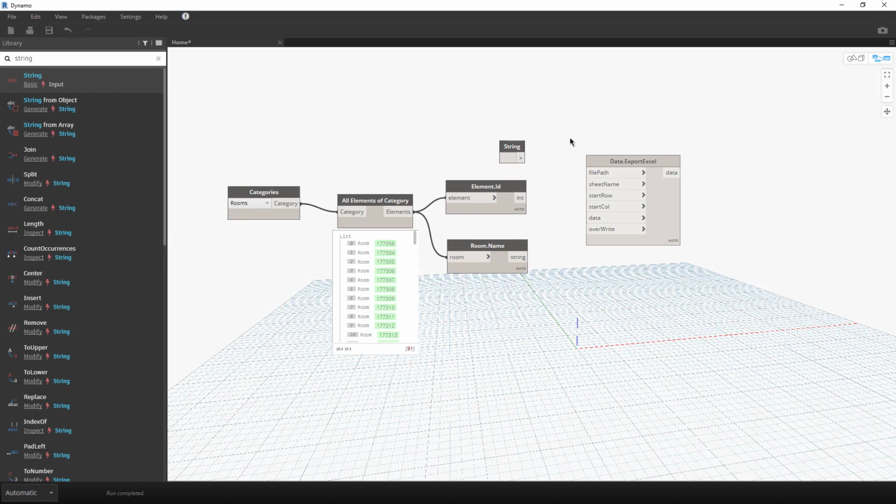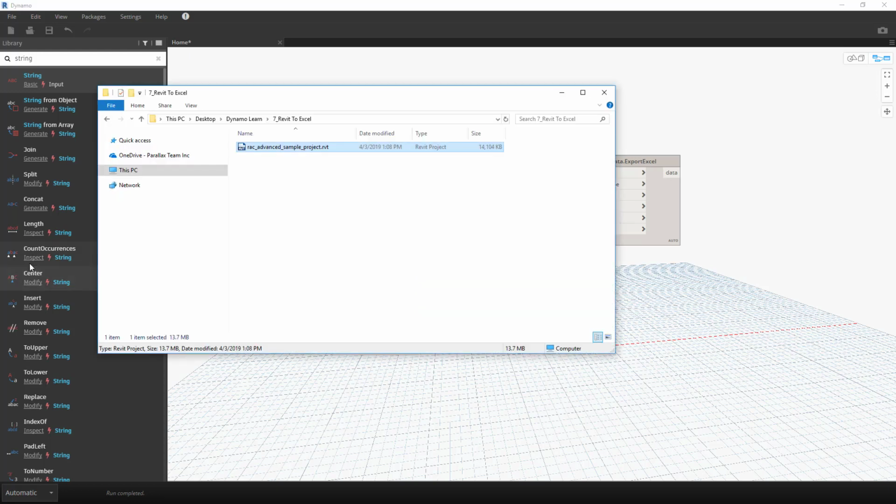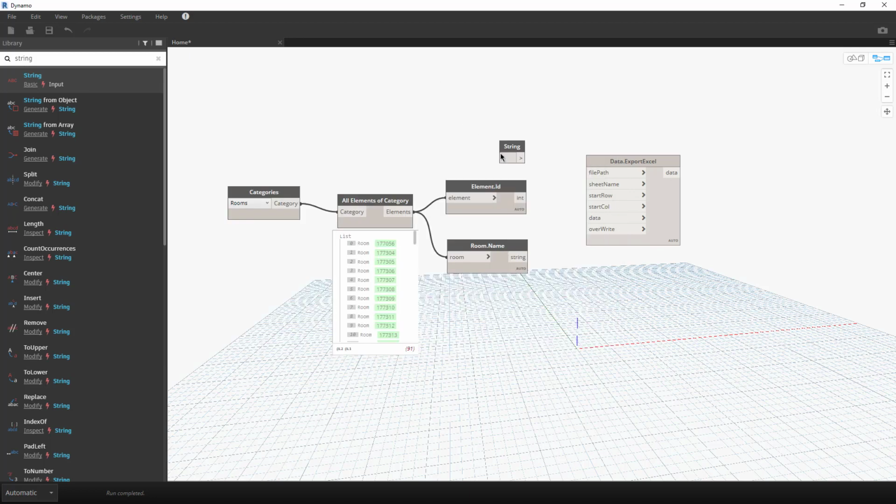Since we would like Dynamo to create an Excel file from scratch, we can define the full path in this string. For this example, I'm going to place the Excel file in a folder on my desktop. And to make things easy, I'll copy the file path from File Explorer, paste this into the string, and then append my file name to the back. And we'll call it roomdata.xlsx, which is the extension for the Excel file. With that string completed, we can plug its output into the file path input of the data.exportExcel node.